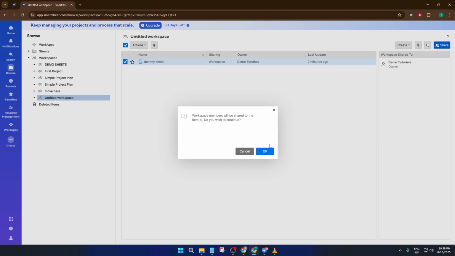If you're moving the sheet into a workspace, make sure you see that workspace get highlighted before releasing your mouse button. Take your time with this part, there's no rush, and you want to be sure you're dropping it in the right spot. Now, as soon as you let go, Smartsheet will pop up a confirmation window.